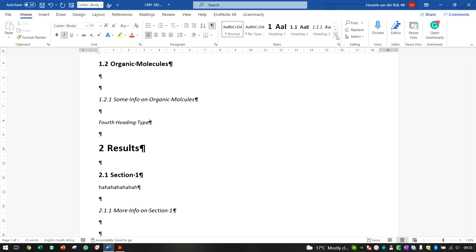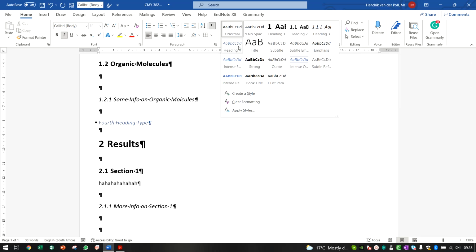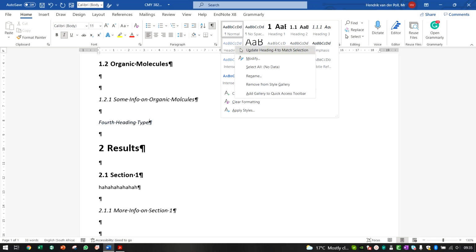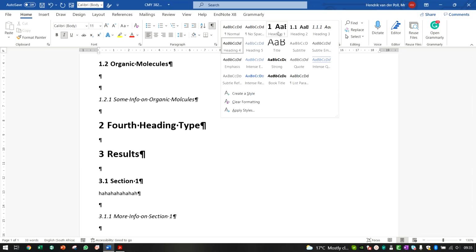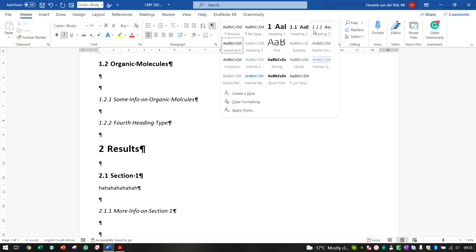Now you need to click this little down button that says more in the styles box, and you see our heading 4 there, but we don't want that thing to color it. We just want to update it to match the section. And now we have 4 defined headings. So you can go through all of them and see as you hover over them, it changes it.